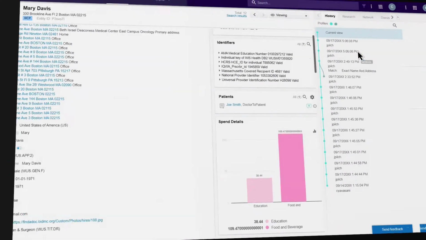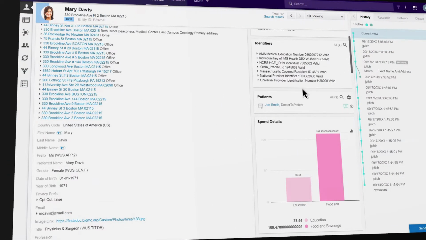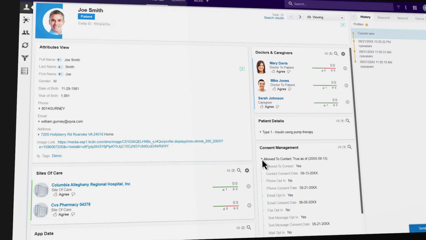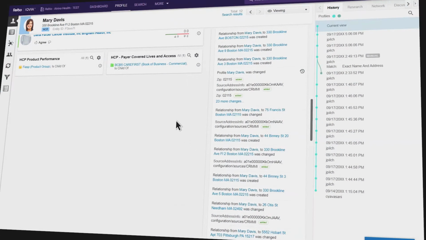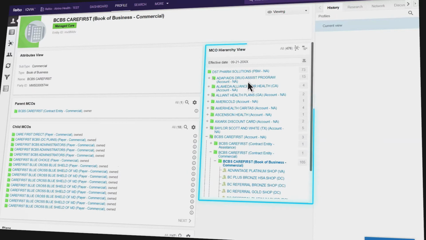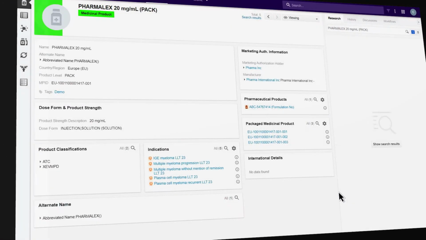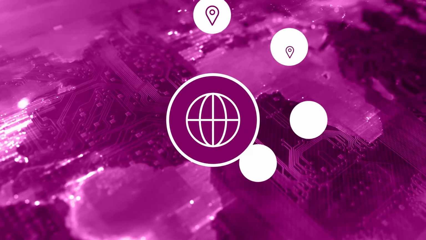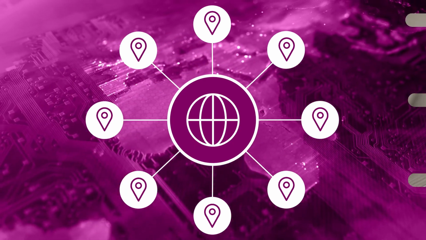The integrated multi-domain view also includes robust patient information, such as sites of care and consent, comprehensive payer profiles that include detailed hierarchies, and product information, from formulation details to marketing authorization providers to manufacturers. Achieve global governance with flexibility to support local country needs.